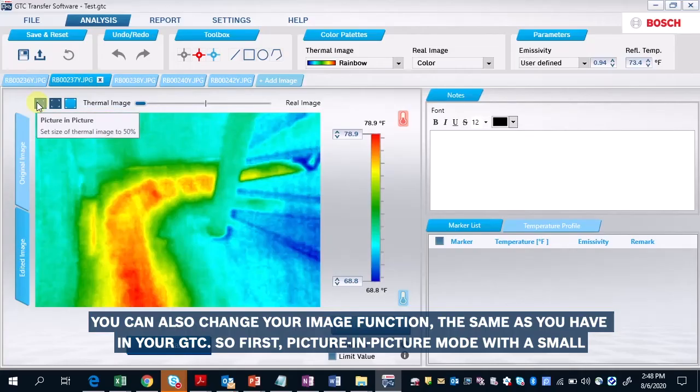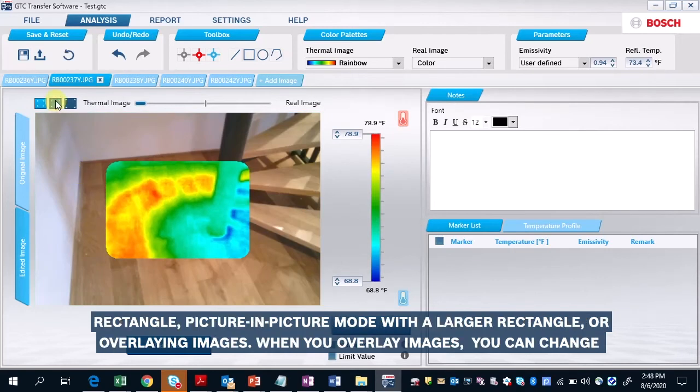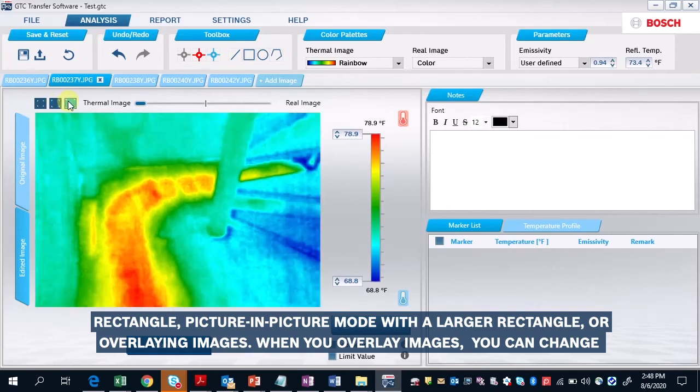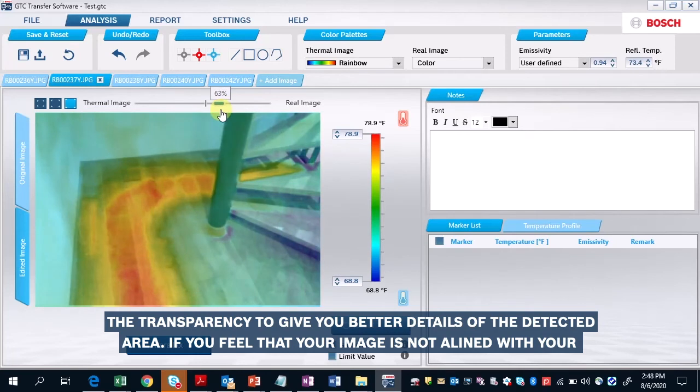You can also change your image function, the same as you have in your GTC. So first, picture-in-picture mode with a small rectangle, picture-in-picture mode with a larger rectangle, or overlaying images. When you overlay images, you can change the transparency to give you better details of the detected area.